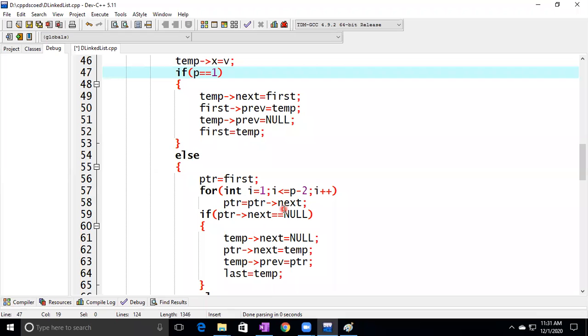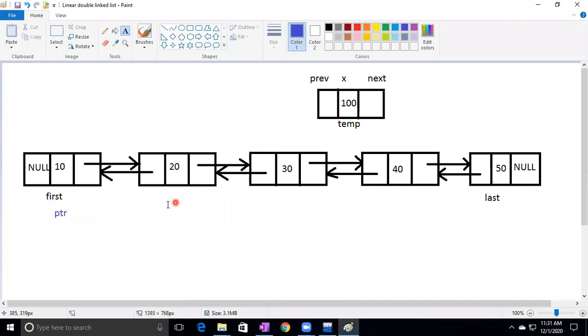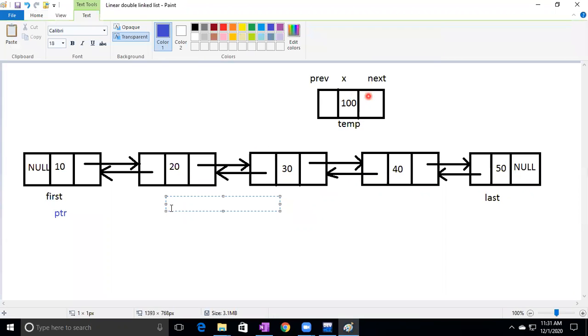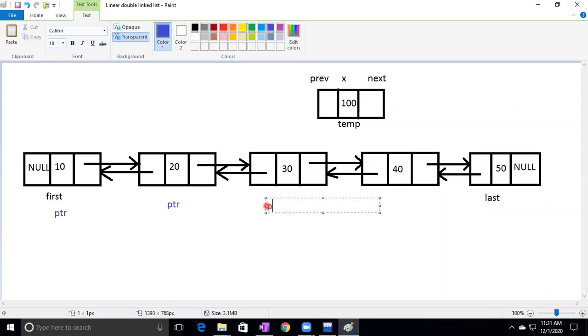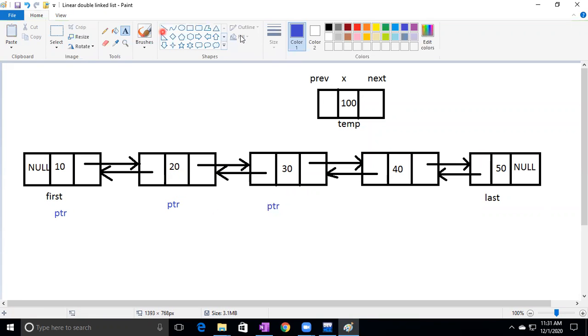How many times will this code get executed? 2 times, because the P value we have given is 4. So next, this pointer next will become the pointer, meaning this will become the pointer. Again, pointer next will become the pointer. So now this is the pointer. These are not pointers. This one is the pointer.